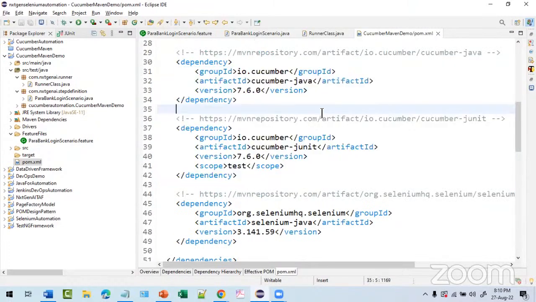If you wrongly choose, literally you will not find solutions, even in Google, because most of the Google blogs are all about TestNG and JUnit only. Support for Cucumber is very, very less. It is literally tough if something goes wrong.